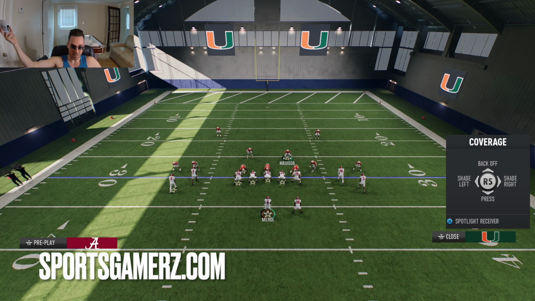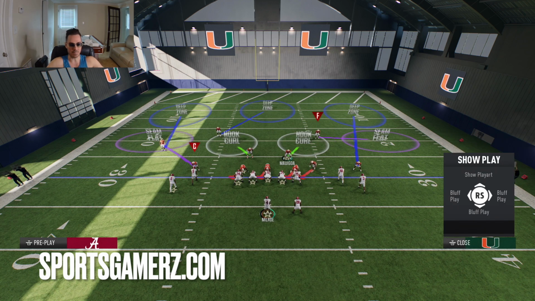I'm going to hit up on the right analog stick. If I did want to press him, it'd be down on the right analog stick, and left and right would shade. But that'd be more so for man coverage, shading left to right. You guys see, it backs him up.